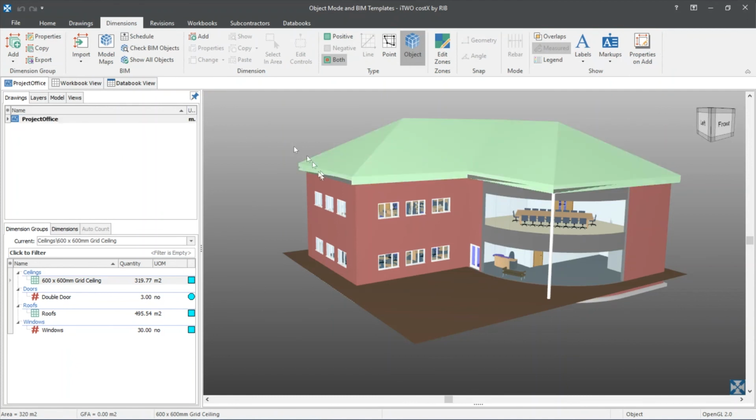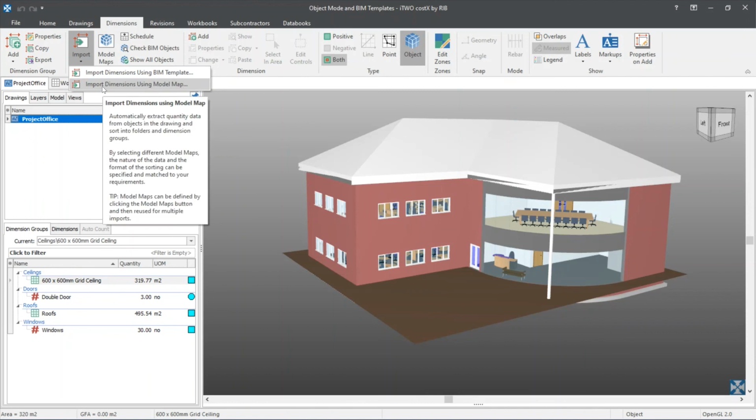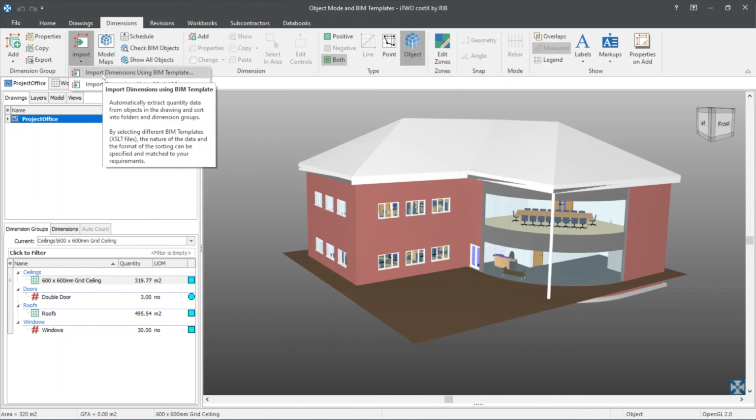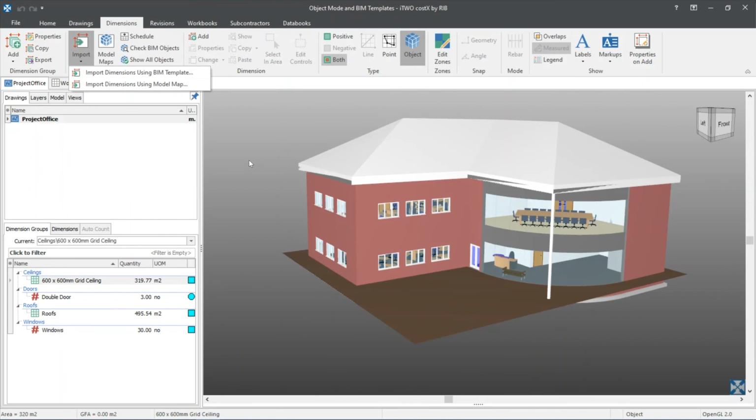Instead of manually measuring, you'll see there's an option here that says import, and then there's two options called BIM template at the top and using a model map at the bottom. So we'll look at BIM templates today. And a BIM template, any of the imports really, or both of the import options, only imports the geometries and the objects that are displayed.